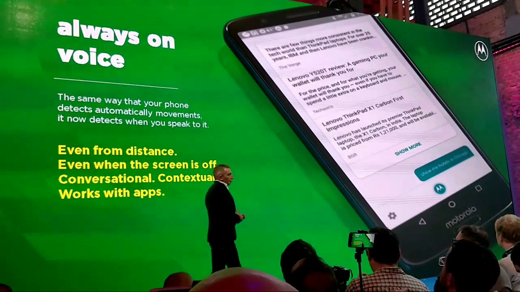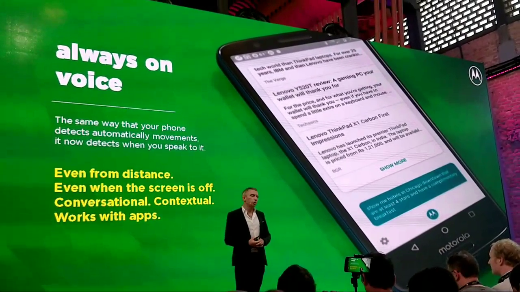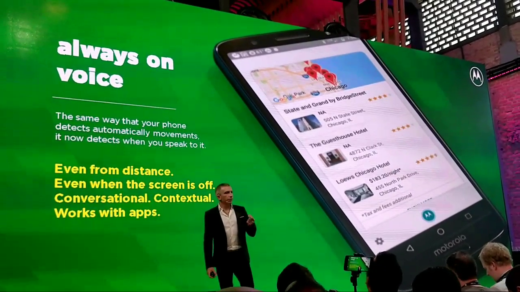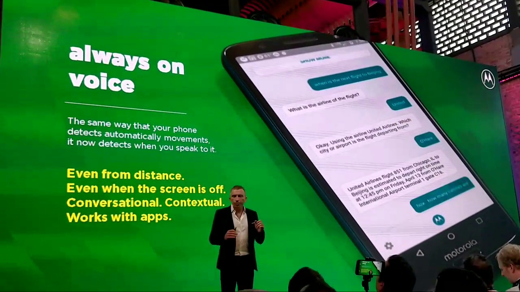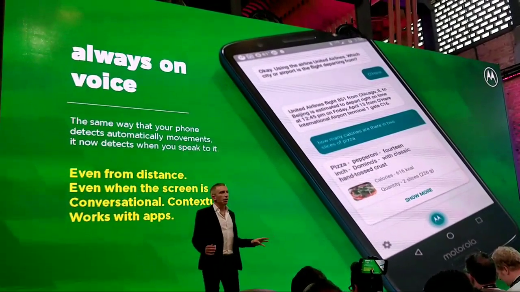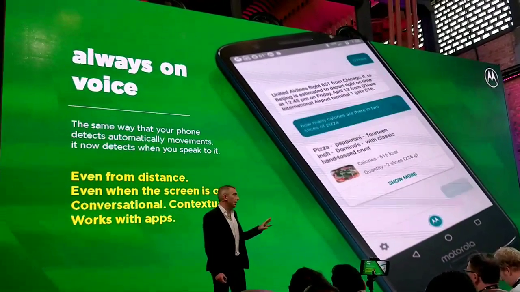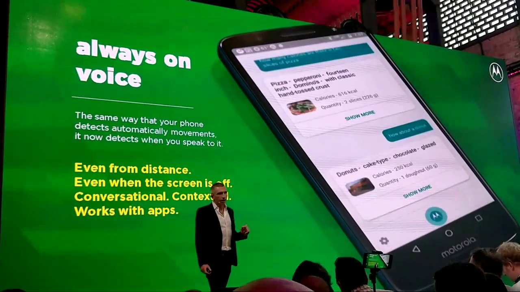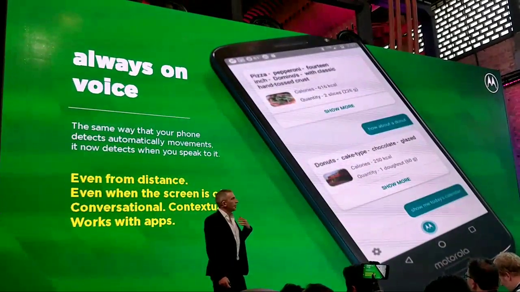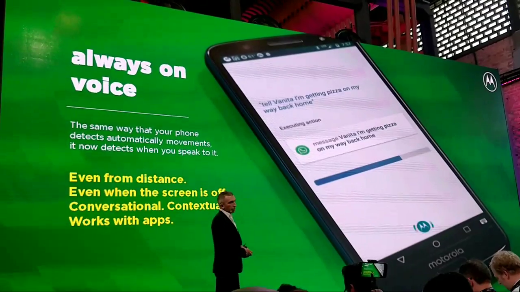Now, the last part of the new Moto experience powered by AI, that honestly I like the most, is the fact that for the first time on Moto G, we're bringing always-on voice. So, let's say your device is not even close to you, the screen is off. You can still speak to the device. It will wake up the device, but more importantly, it will understand what you say. And it will do very, very smart stuff because it's actually conversational, contextual, and it works with most of the apps on your phone.